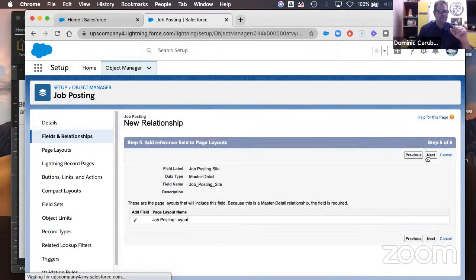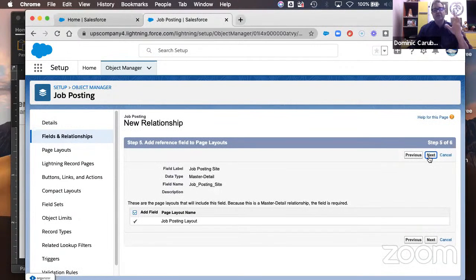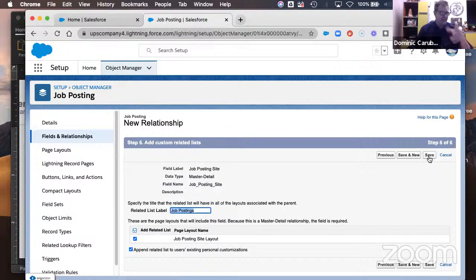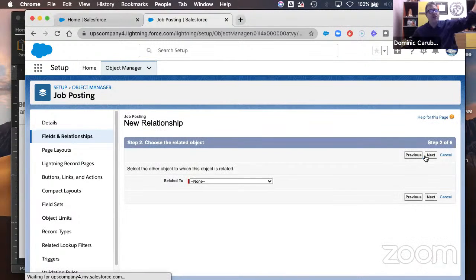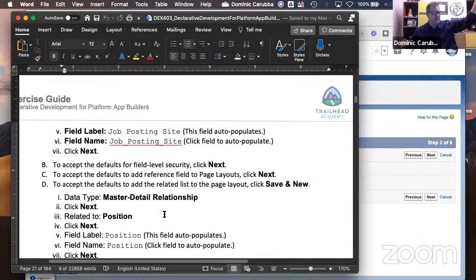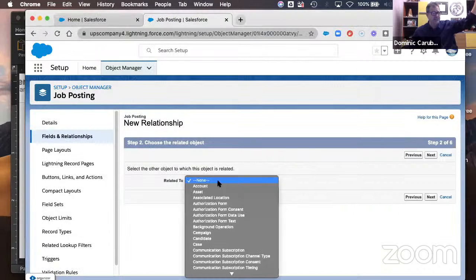Easy peasy. By the way, you think that this might take longer if you're doing it in real life, but really it shouldn't. You should almost have all of this pre-work done to know what you're doing and have all of the variables predefined on what you're doing. So now we're doing the same thing with position.